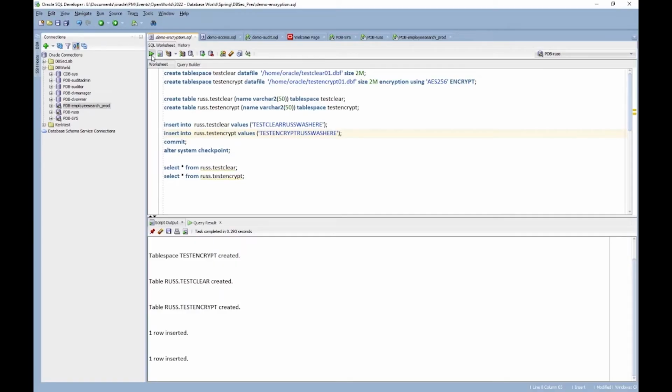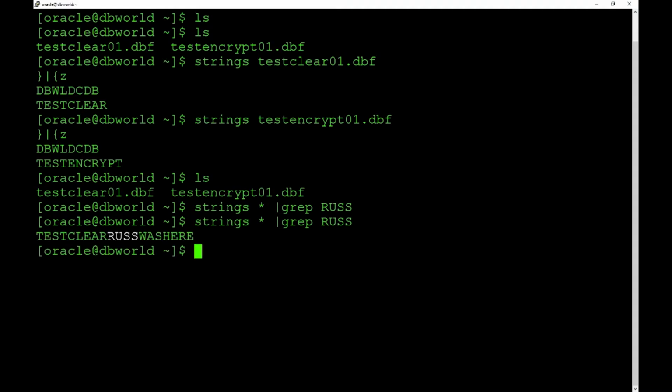Let's go ahead and commit our transaction, and we'll force a checkpoint to write the data down to disk. Let's go back out and look again, and this time when we look for Russ, we find Test Clear, Russ was here. But notice we don't find Test Encrypt. That's odd. Let's look at that clear table space again.